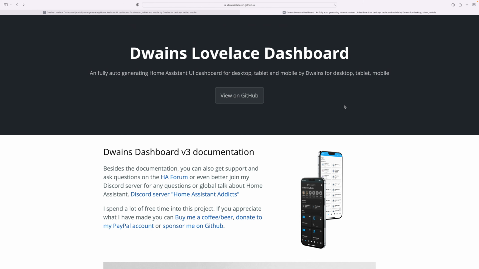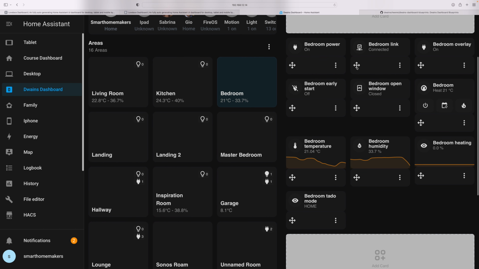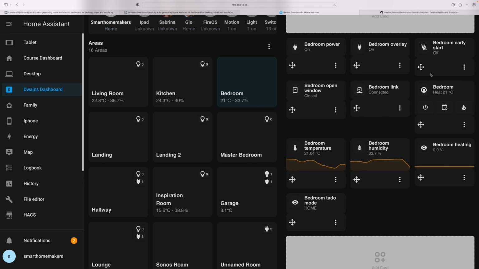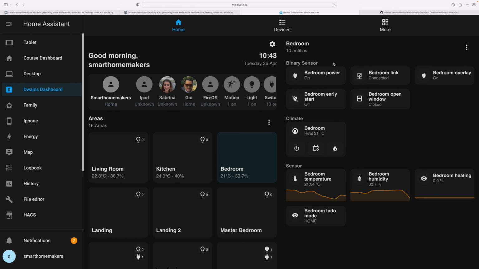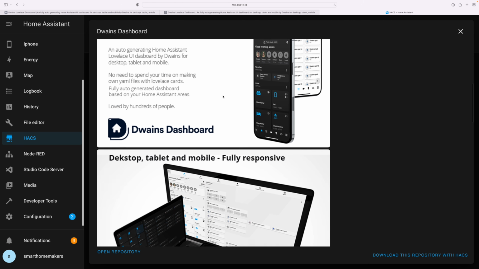The Home Assistant community has just dropped another bomb. Dwains Dashboard 3.0 promises to be the sleekest way to set up dashboards in Home Assistant with drag and drop and super cool functionality with mobile and also on desktop. This is a community driven project, so you're going to need HACS to install it.